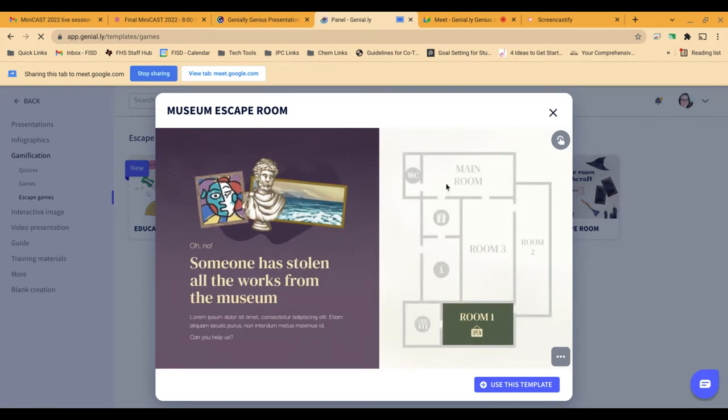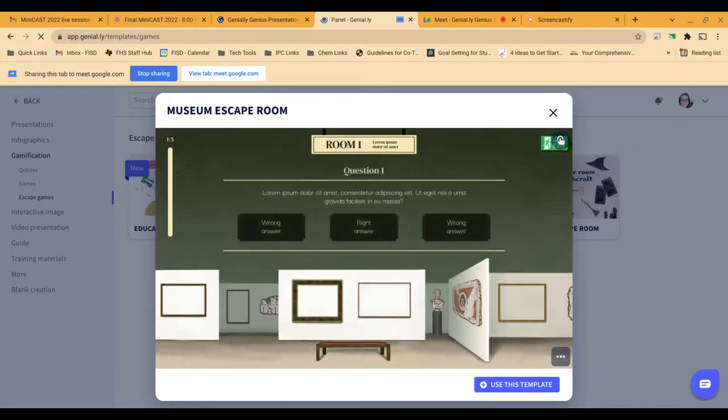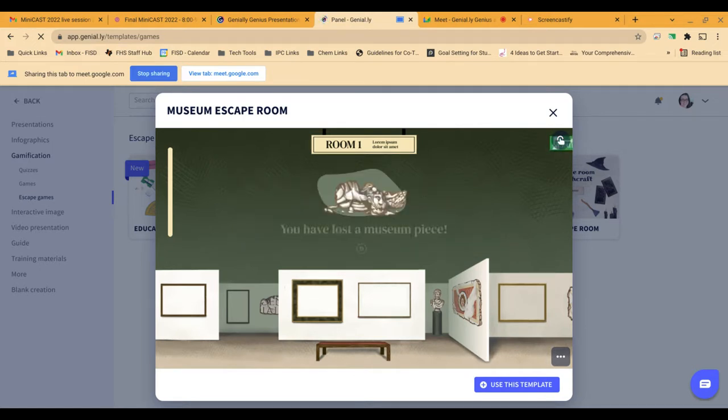Okay, so this gives you a map, and they have to go through the actual rooms. That's pretty cool. So I guess we start in room 1. Okay, so then we've got a quiz. Let's see what happens if we click the wrong one. Oh no, we lost a museum piece.